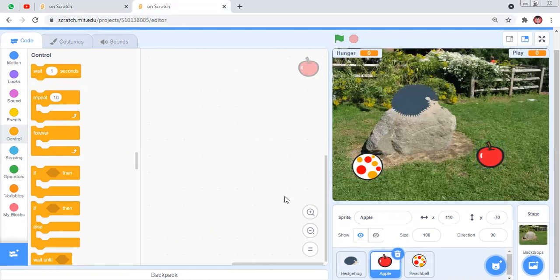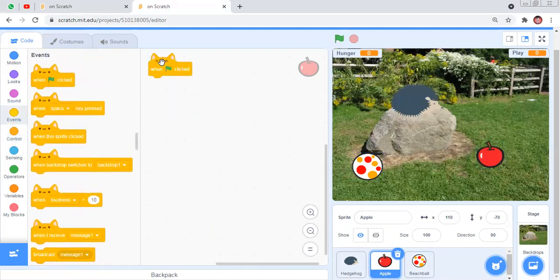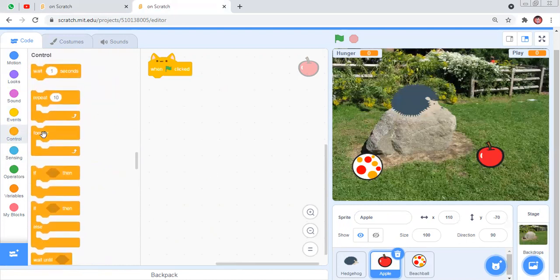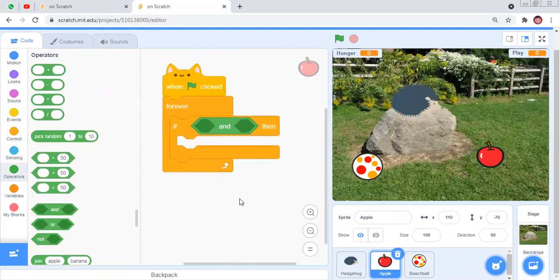Now for the apple, we are going to take this when green flag clicked, and then we'll go to control and we'll drag the forever loop, and we'll also drag the if block, and then we are going to put it inside the forever loop. And we are going to go to operators and take this AND operator and put it over here. Let me make this bigger.